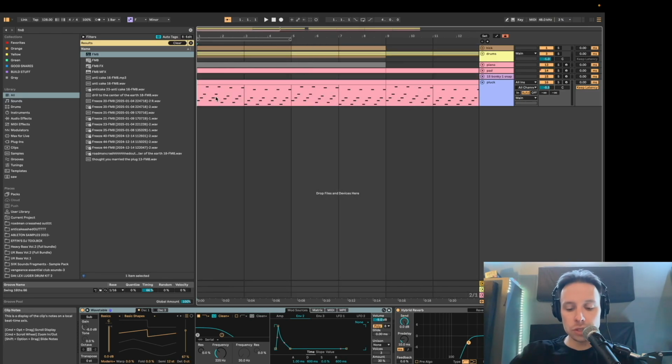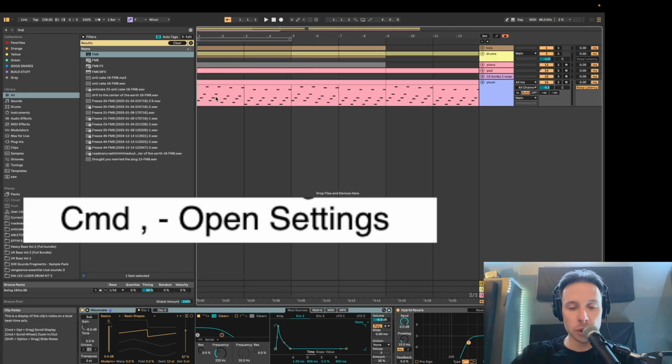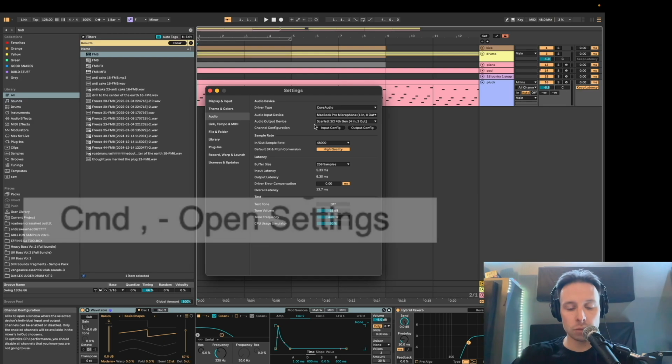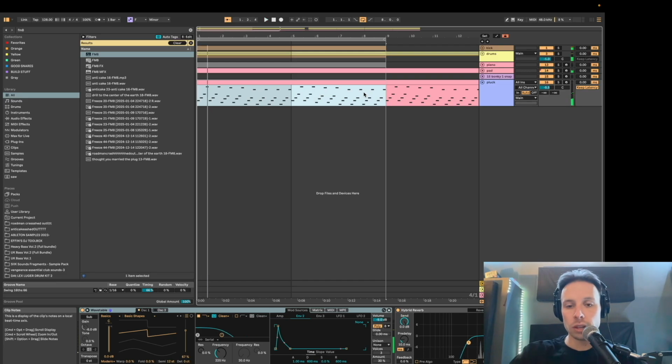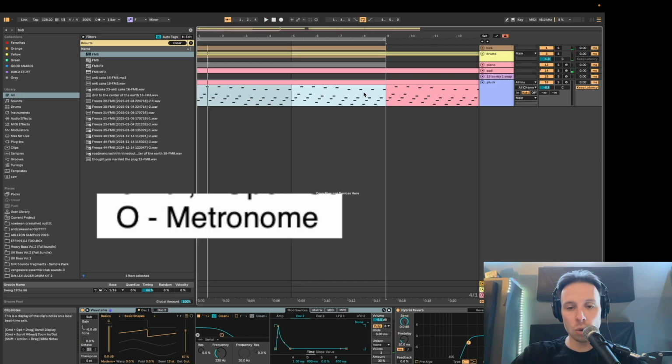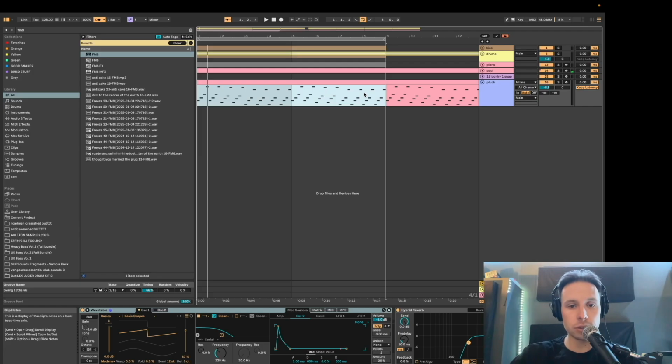Now, some more useful ones to know: command comma will open up your settings here. Command W will close that. Another useful one for when you're starting ideas is if we have a loop going and you want to turn on the metronome, you can press O on the keyboard. That'll turn the metronome on.